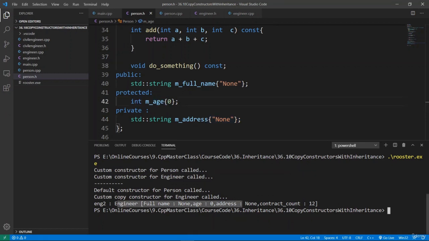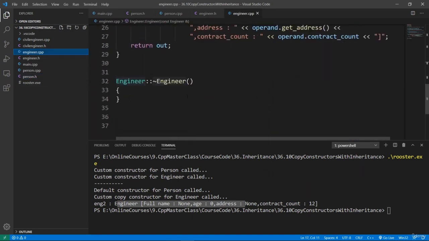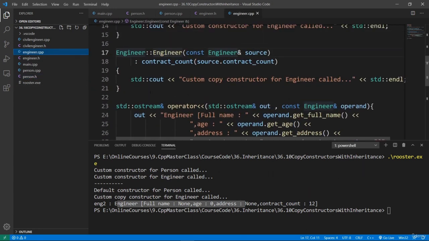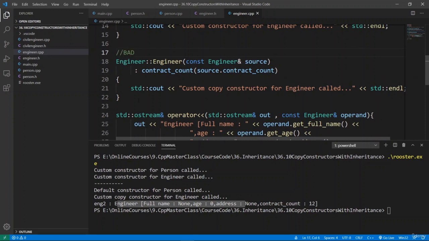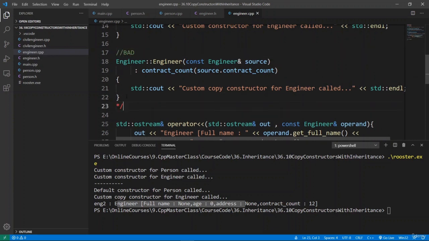And this is what we get because in our copy constructor, we're not doing anything to get our custom constructor in person to be called. Okay, so this is not going to work. This is bad. We don't want to do something like this. But let's comment this out and show you another way we might try to do things.